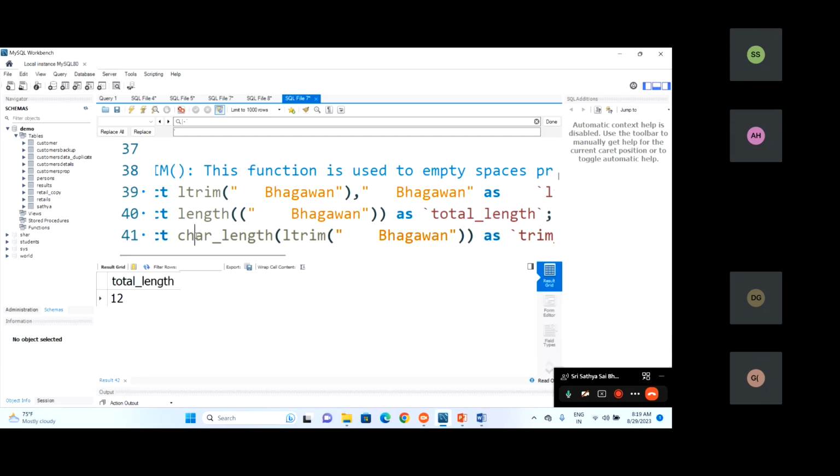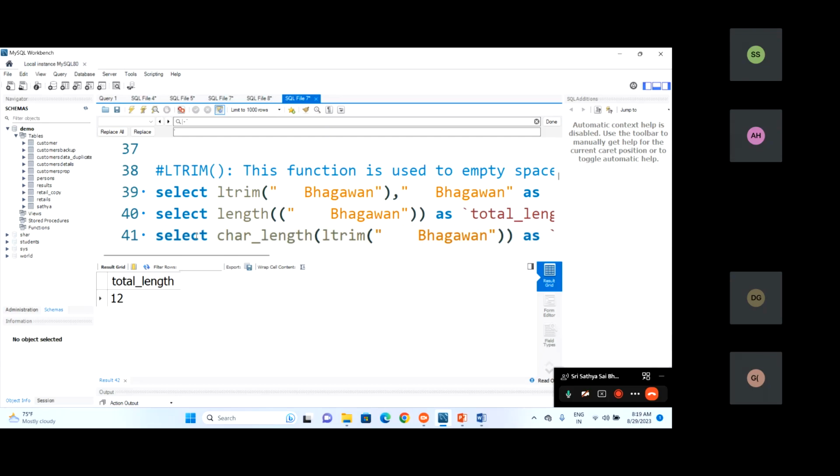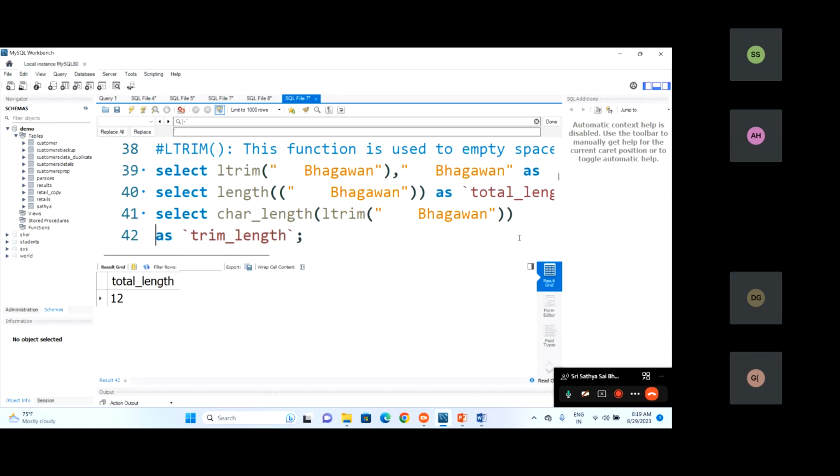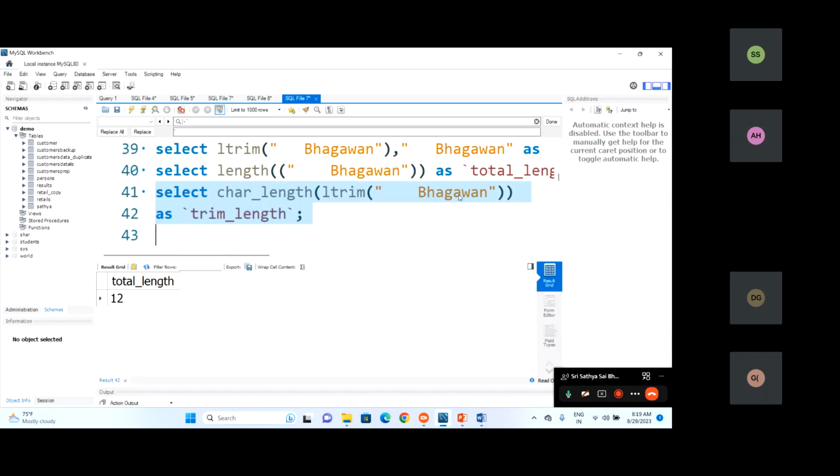Okay. Suppose I use the ltrim operation, I'm going to get 8 characters. Why? Because the length of Bhagwan is 8 characters, right? That is the reason we are going to get the 8 characters. Whatever space is present before the string, those empty spaces are removed, and we are getting only the characters, and these characters are getting counted, and finally we are getting the count.